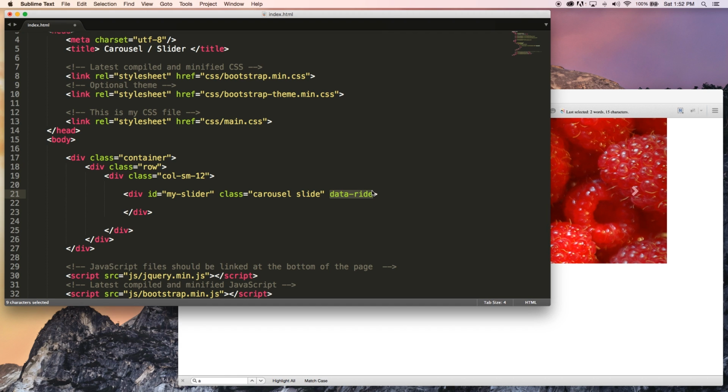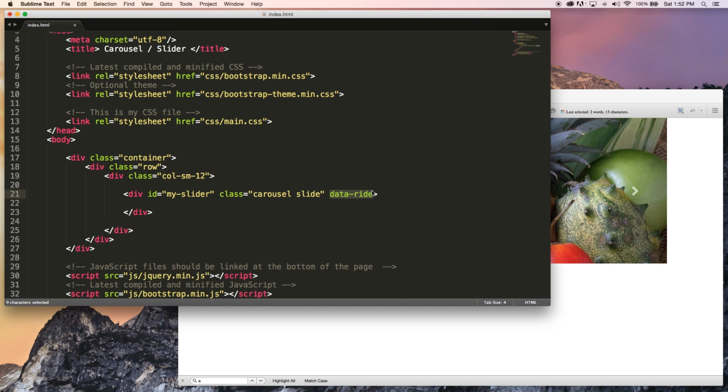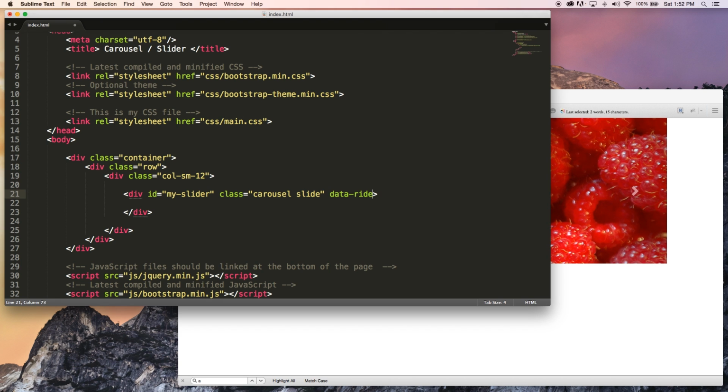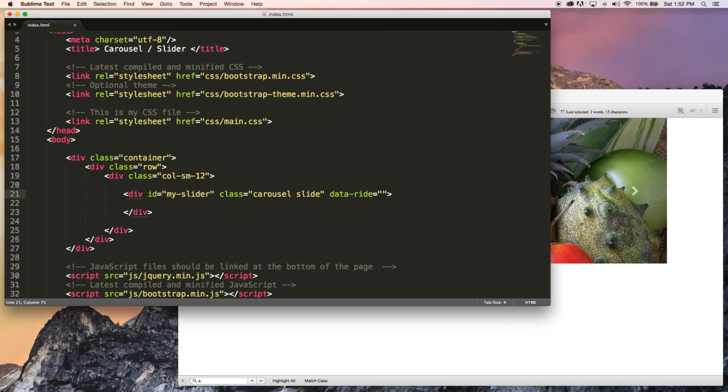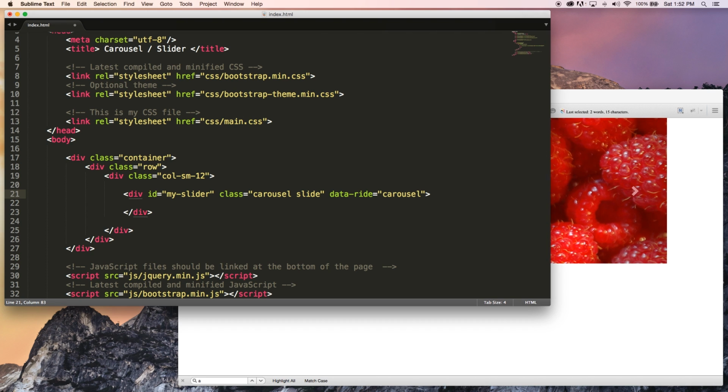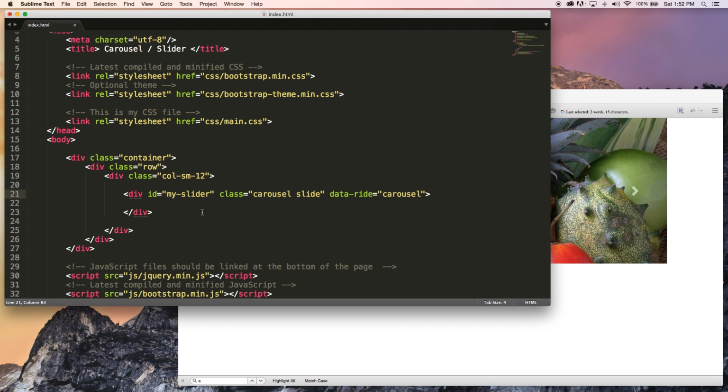What it does is when the browser loads, it tells Bootstrap, okay, this slider needs to start sliding. That's as simple as it is. Okay, so let's go ahead and set that data-ride attribute equal to carousel, and that means that when our page loads, this carousel should start spinning, or start sliding.